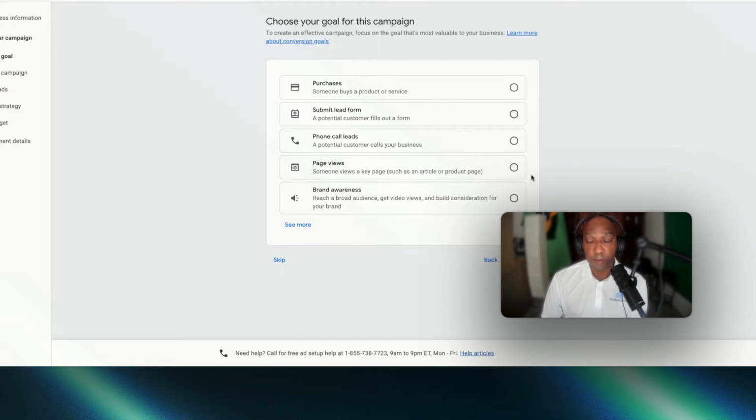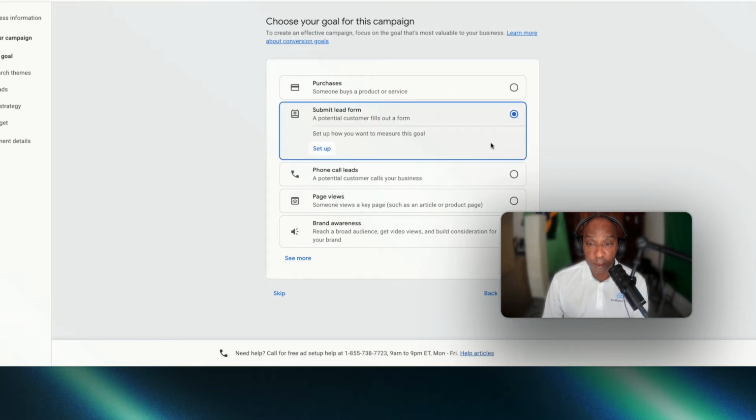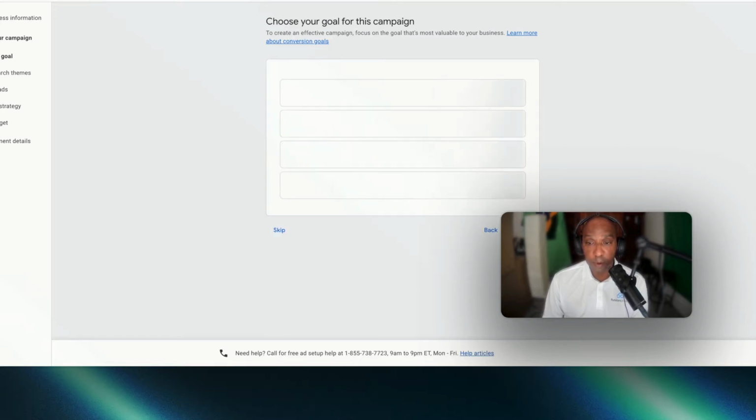Page views. Some companies just simply want to get eyeballs on their website, just any company that wants to get you to their page for a particular reason. Brand awareness. Some large companies rely on brand awareness. They just want the public widespread to know who they are, where they are, and what they do. Just keep going. Well, we need to choose one. So you can't move on unless you choose one. Let's choose submit lead forms, and then we'll go ahead and move on.